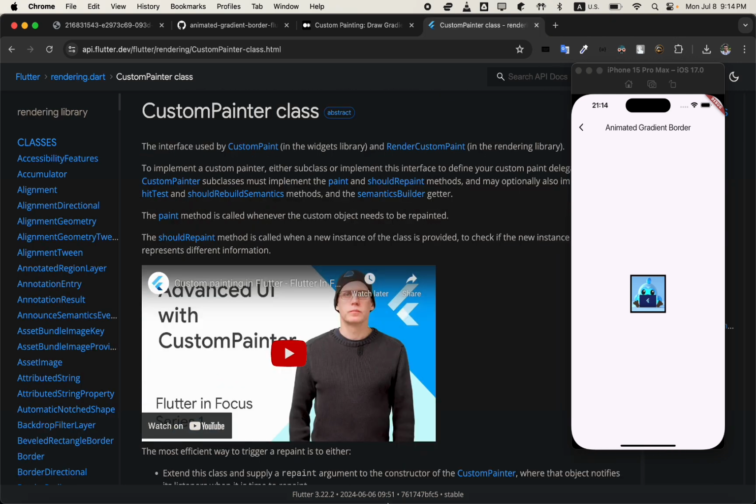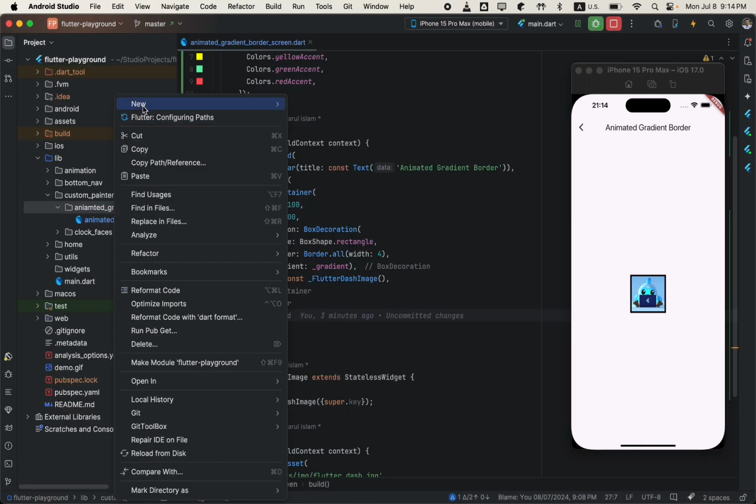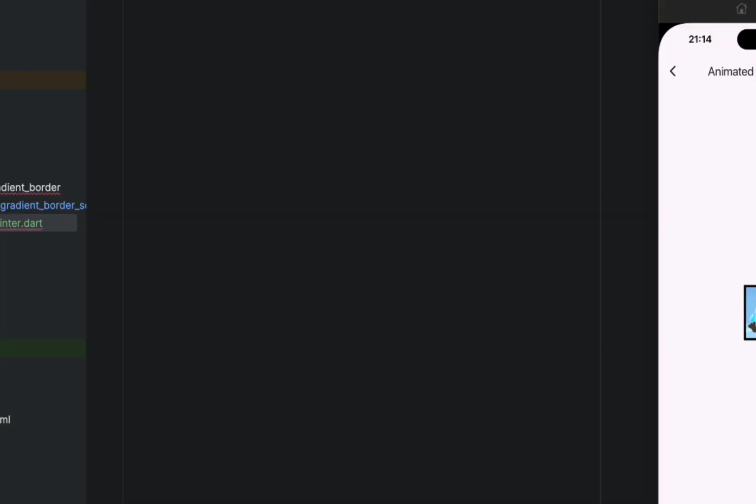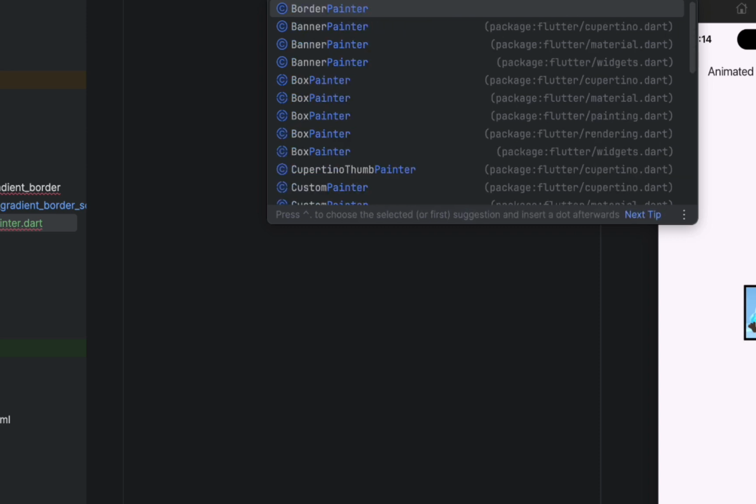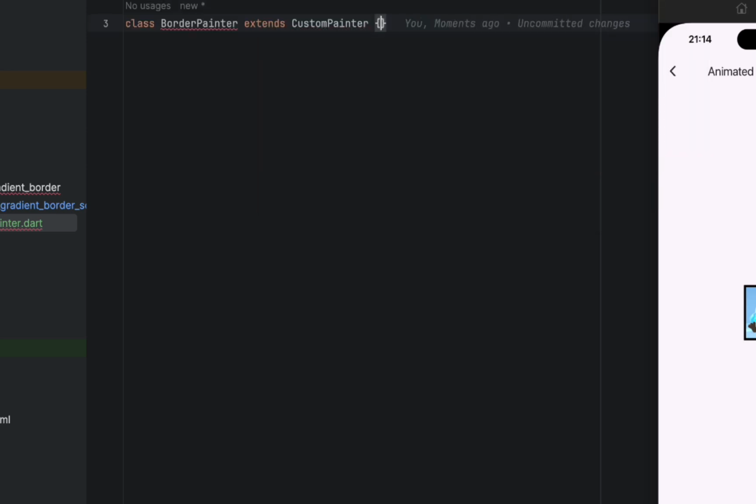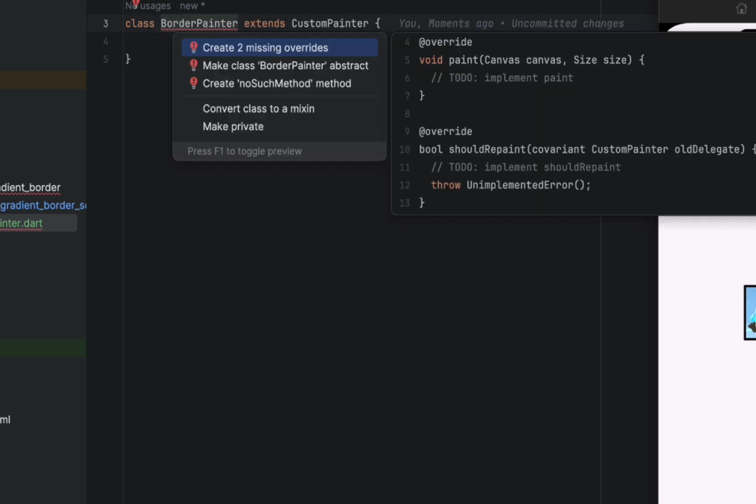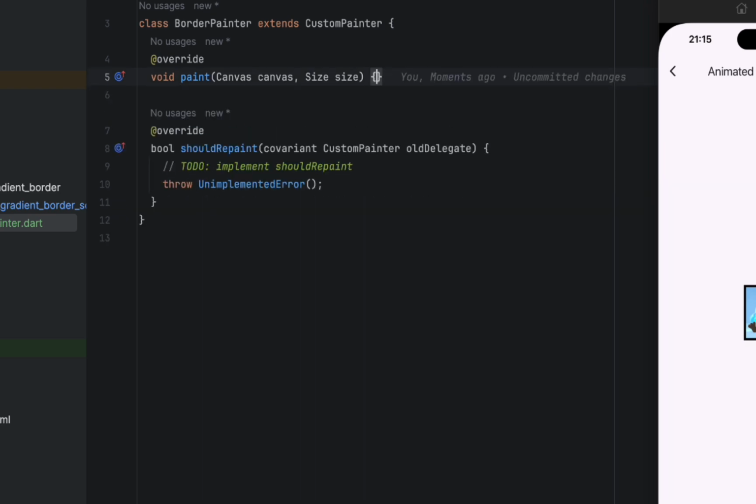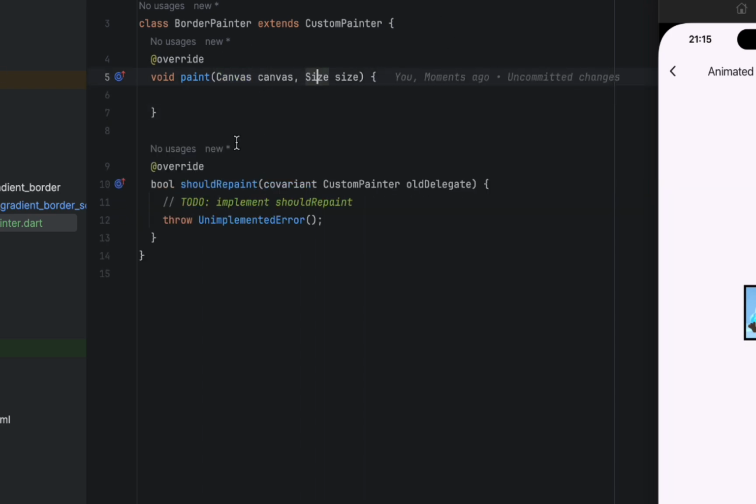Okay, so let's go. Let's create the class BorderPainter extends CustomPainter, and it will require us to override two methods. In this paint method, we need to paint on the canvas, and the size of the canvas is already provided here. We also need to override a shouldRepaint method. We need to return a bool in here.